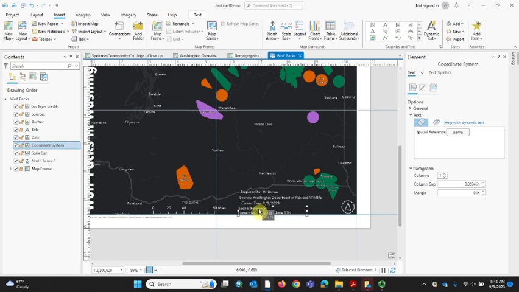I try to stack them with my eye, but you notice my eye is not that good, and my eye and my hand aren't that good. That's just going to say spatial reference name. That's fine. So what I'm going to do, and this is what I wanted to show you, is hold down Control so that I can select each of these elements.